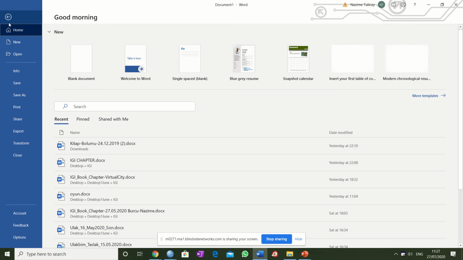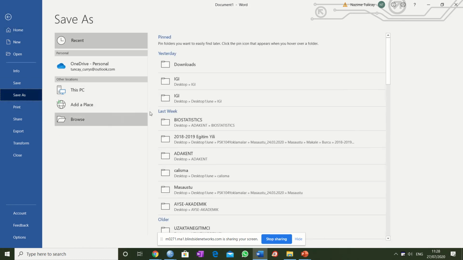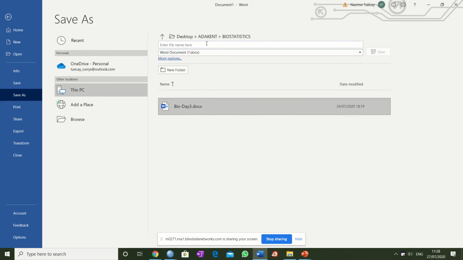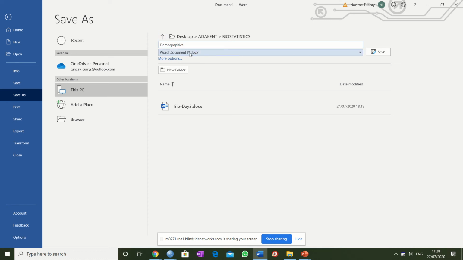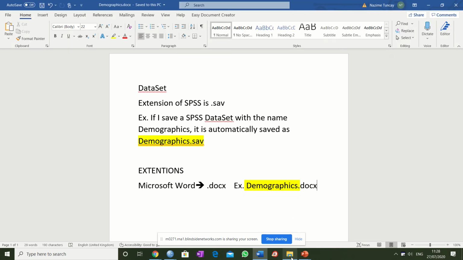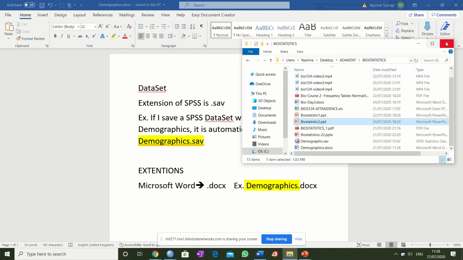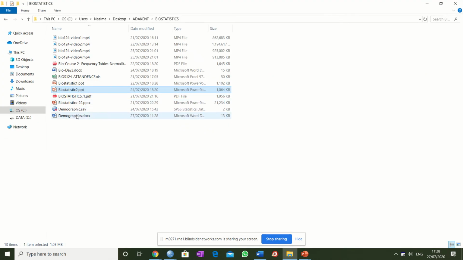So let us do it like that. I go to file, save as, I go to biostatistics, and I'm going to save this document. I write the name demographics, and I don't write anything else, but you see that automatically the extension comes. So whenever you use the Microsoft Word program, the extension .docx comes. So I save it, and I'm going to open it now. I go to this here, and I see demographics.docx.